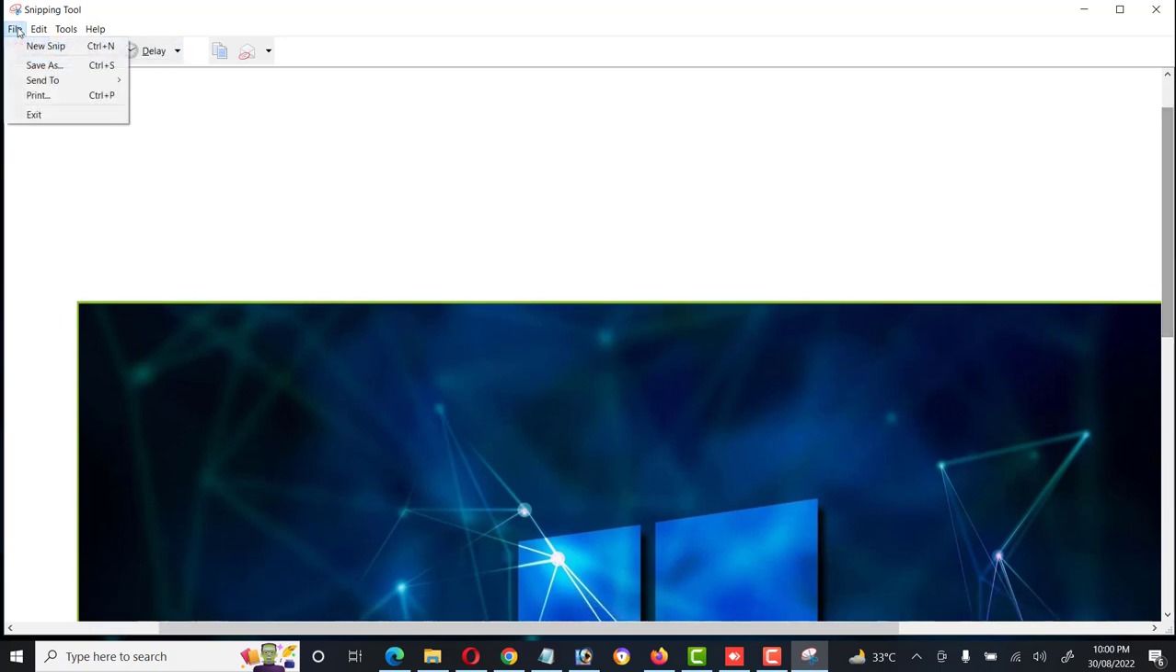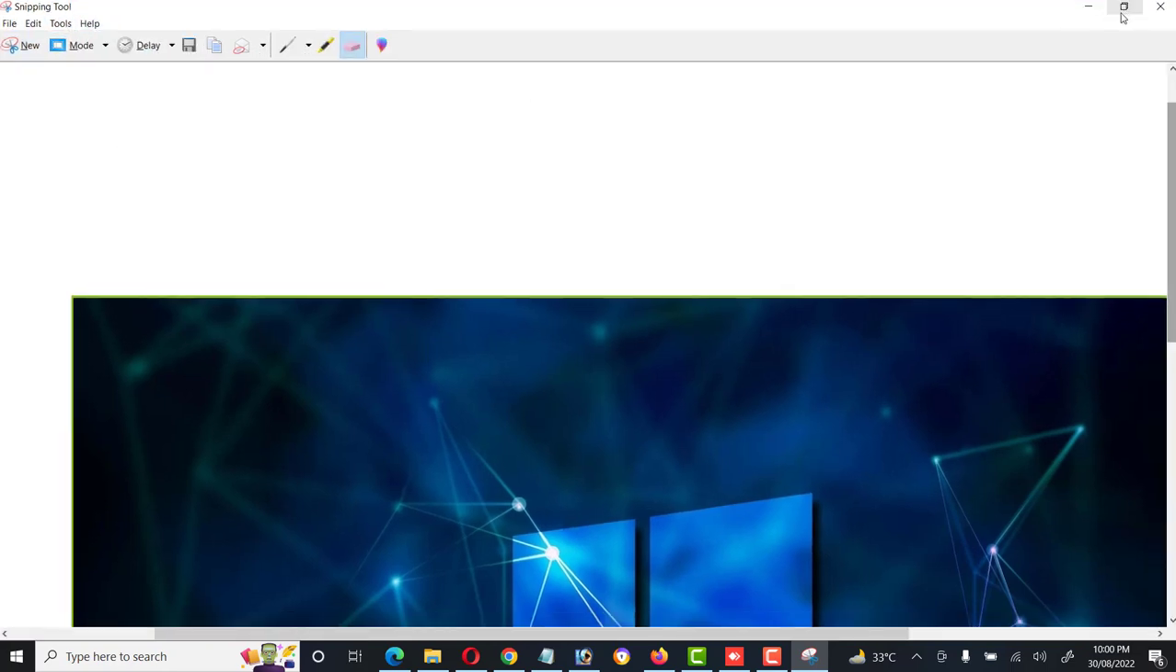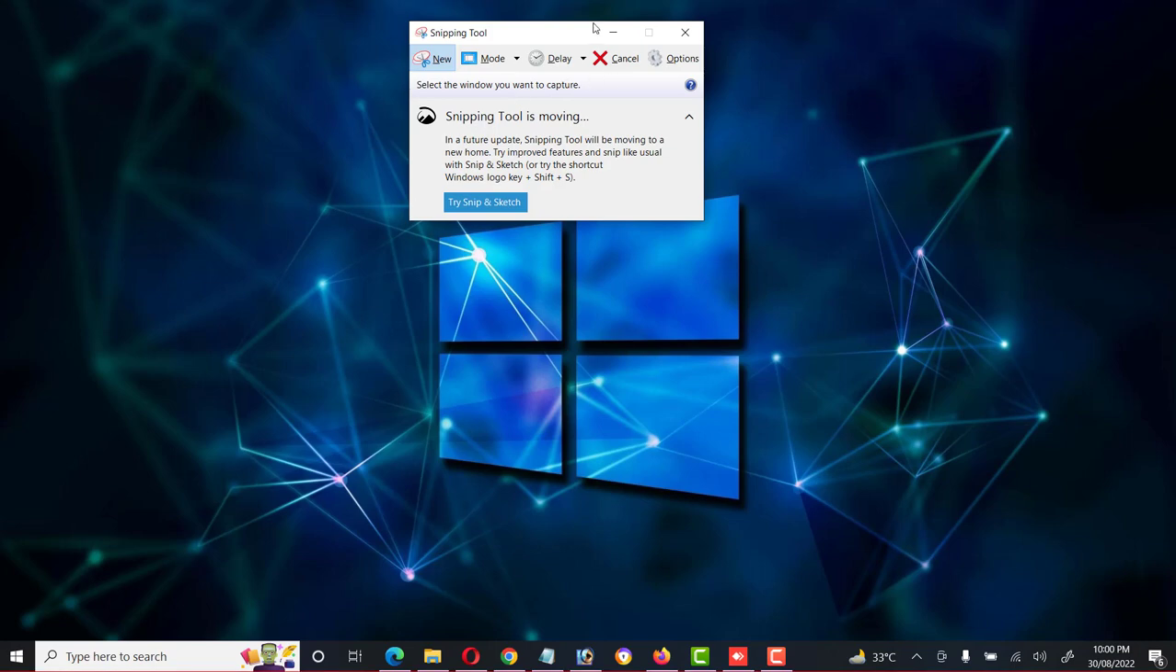And here is the File menu: New snip, Save as, Send to, Print. We can also send it to print. And there are Edit, Copy, and Edit with Paint 3D, same as the toolbar which we discussed here, and the Help bar. Friends, this is the snipping tool.